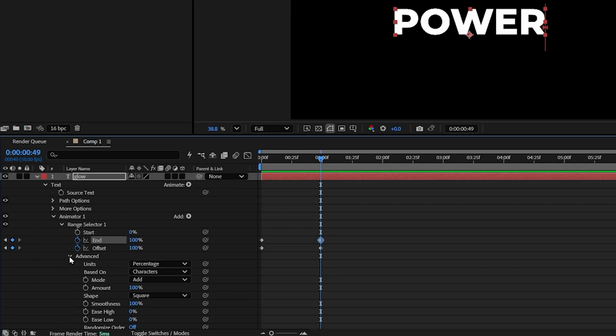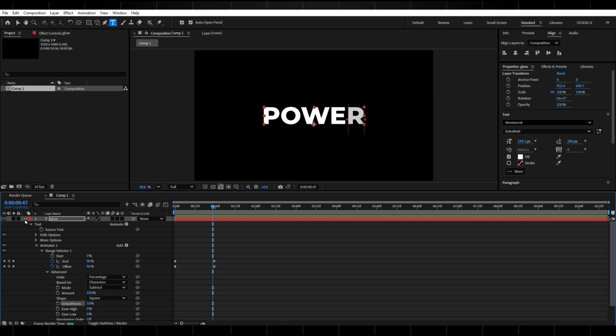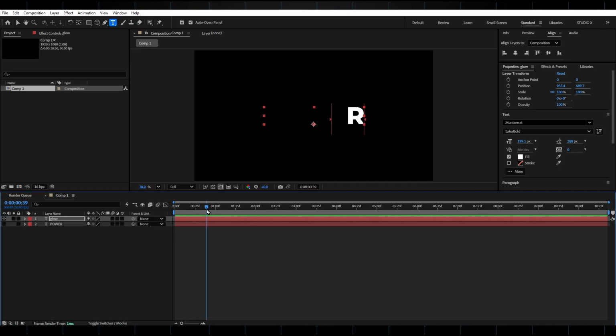Now expand these advanced options and change this mode from add to subtract. And after selecting your mode to subtract, make its smoothness to around 50. Now guys, if you turn off this base layer, you will see how this animation works.